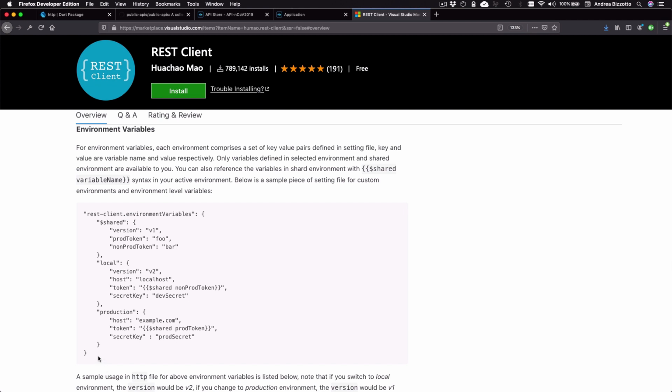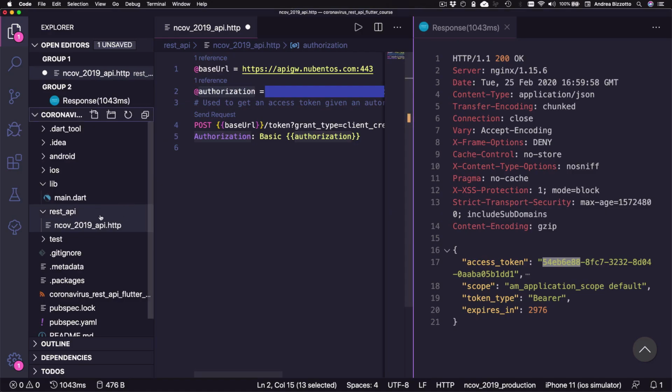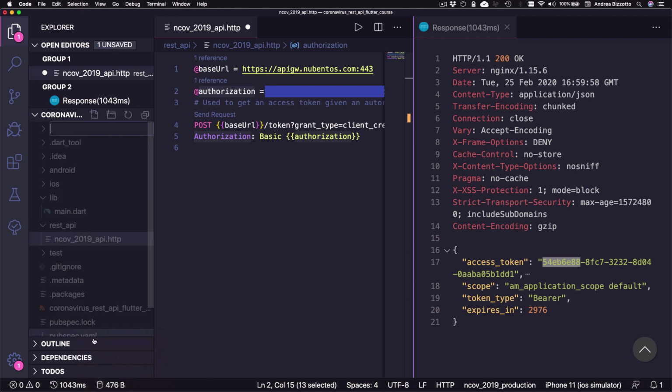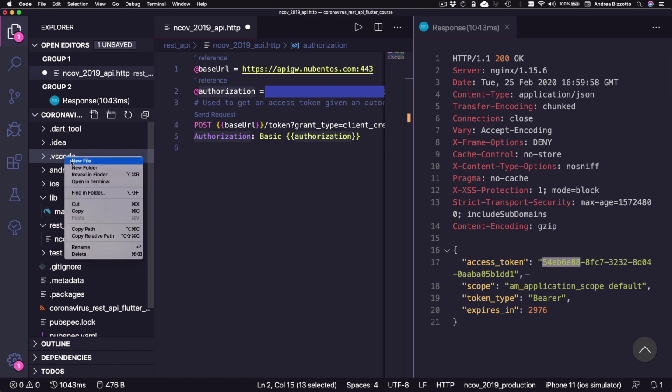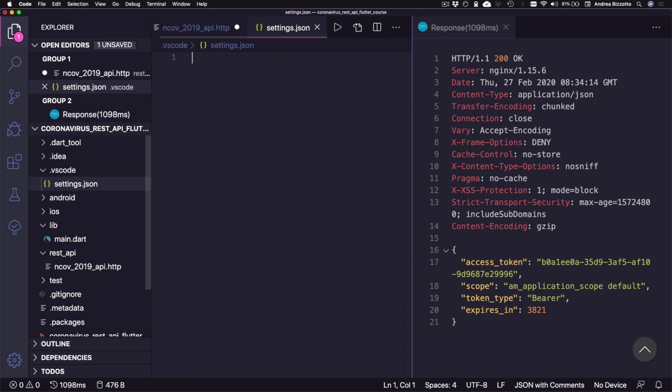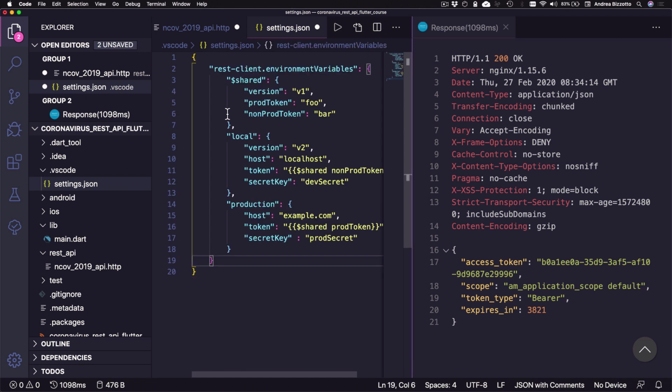So what we are going to do is to copy this snippet of code, and then we can get back to VS Code, and at the root of the project, we can create a new folder called .vscode, and inside here we can add a new file called settings.json. Now this is a JSON file, so we are going to add a couple of curly braces, and inside here we can paste the contents from the browser.